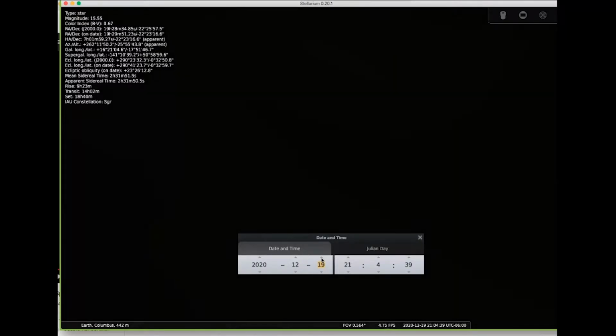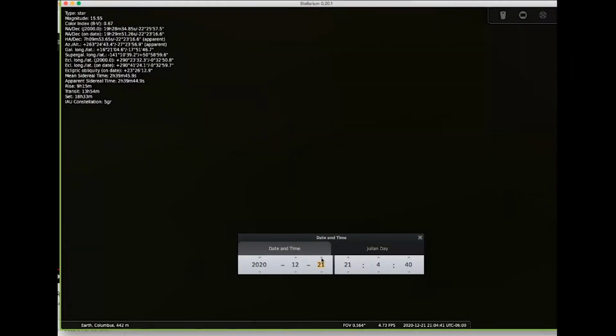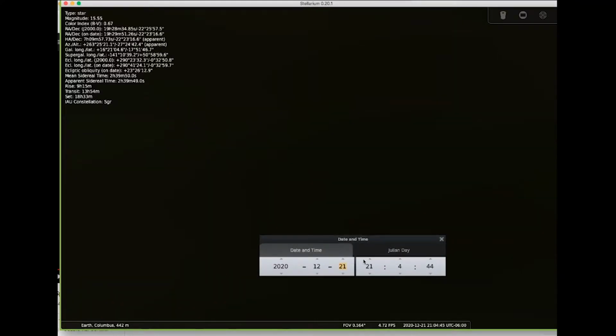Yeah, what was the magnitude you said of Charon was? Charon's like 17th magnitude. It's very faint. Then I probably didn't see that.